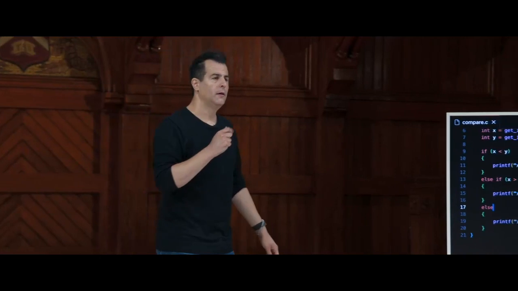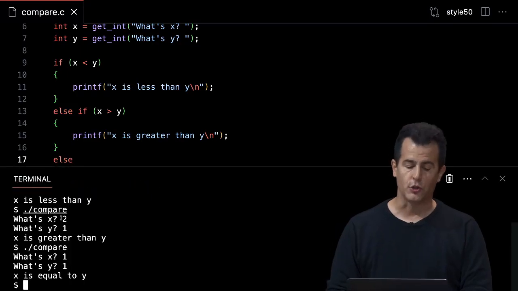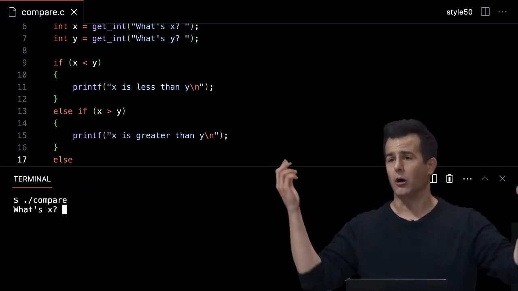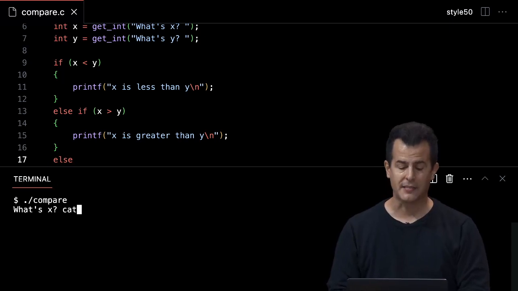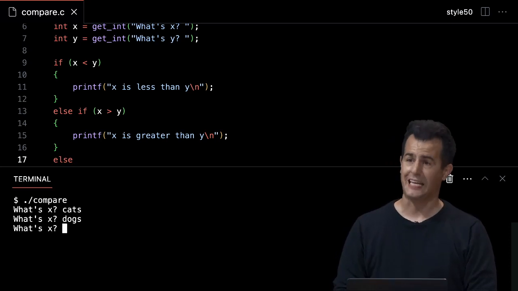Really good question. What if I put in something that's not a number? Here, too, is where the CS50 library and the implementation of getInt will be your friend. For instance, if I run ./compare, and I want to compare cats and dogs, I could type in cats, enter. It's just going to prompt me again and again. It's not going to let me type in dogs either. It's going to force me to give it an integer.